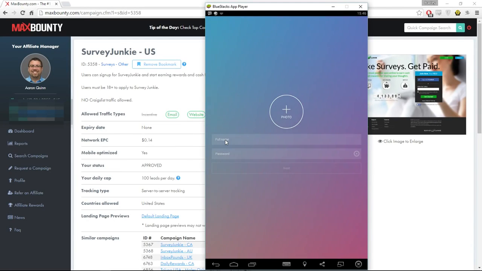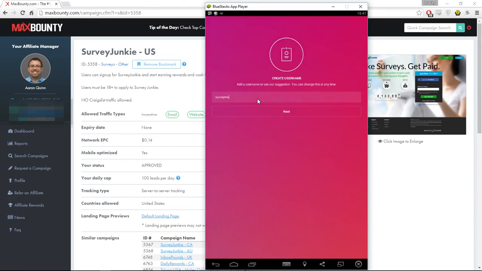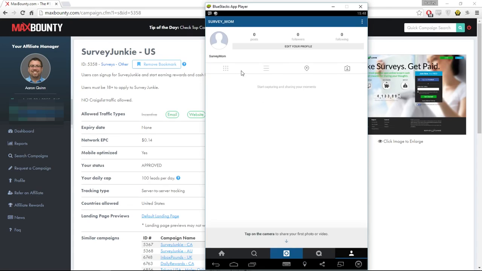Now here you want to enter the full name. Now you can change this once you get into the app, but I'm just going to put something like Survey Mum. It's catchy, it's straight to the point, and it tells people what you are, and it's going to entice people to click on your profile. So there we go, we're going to be called Survey Mum, and I'm going to enter the password. Now that username was taken, so we're just going to try and think of something else. Okay, so we've got Survey Mum. So here's our Instagram account here. Now this is one of the hardest parts, in my opinion, is making your Instagram profile look somewhat decent.